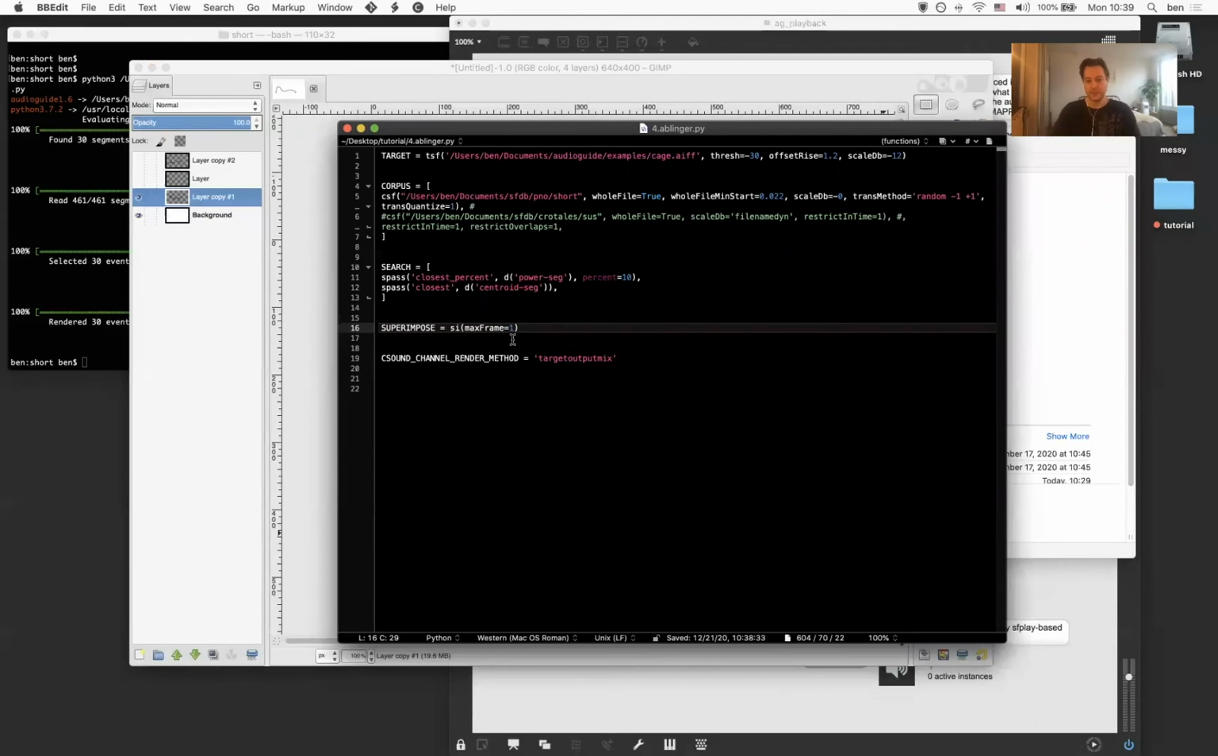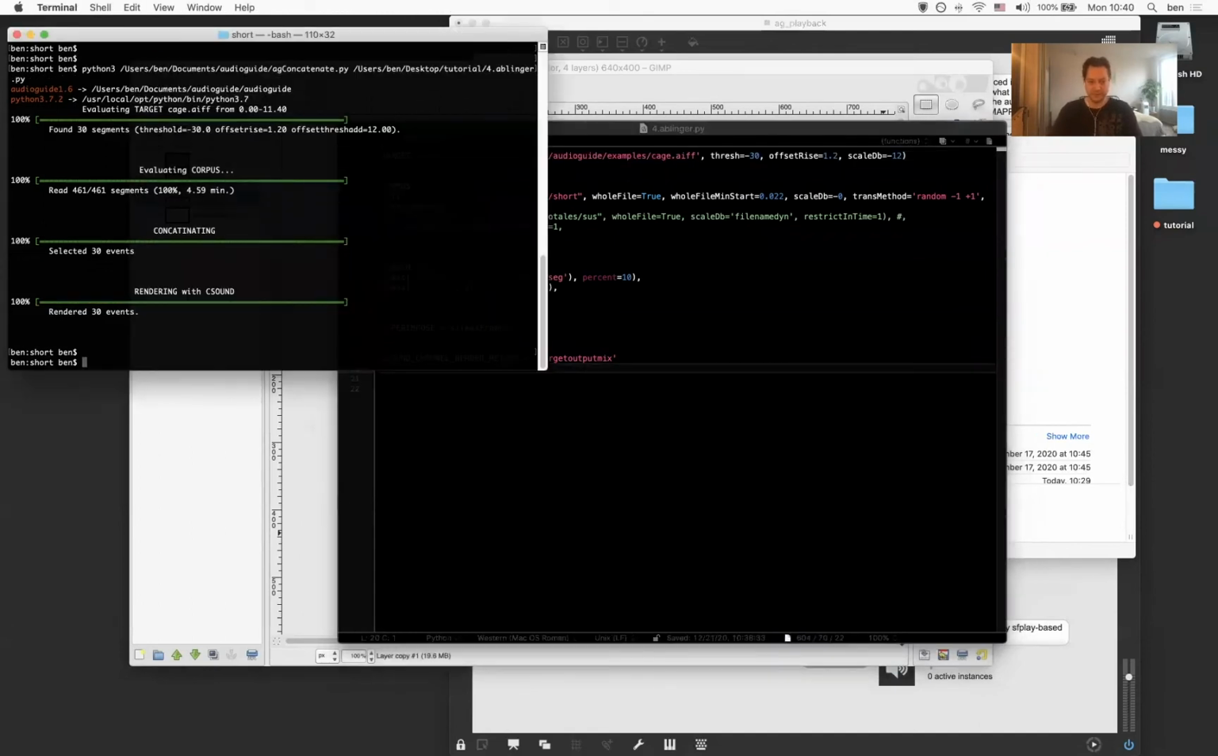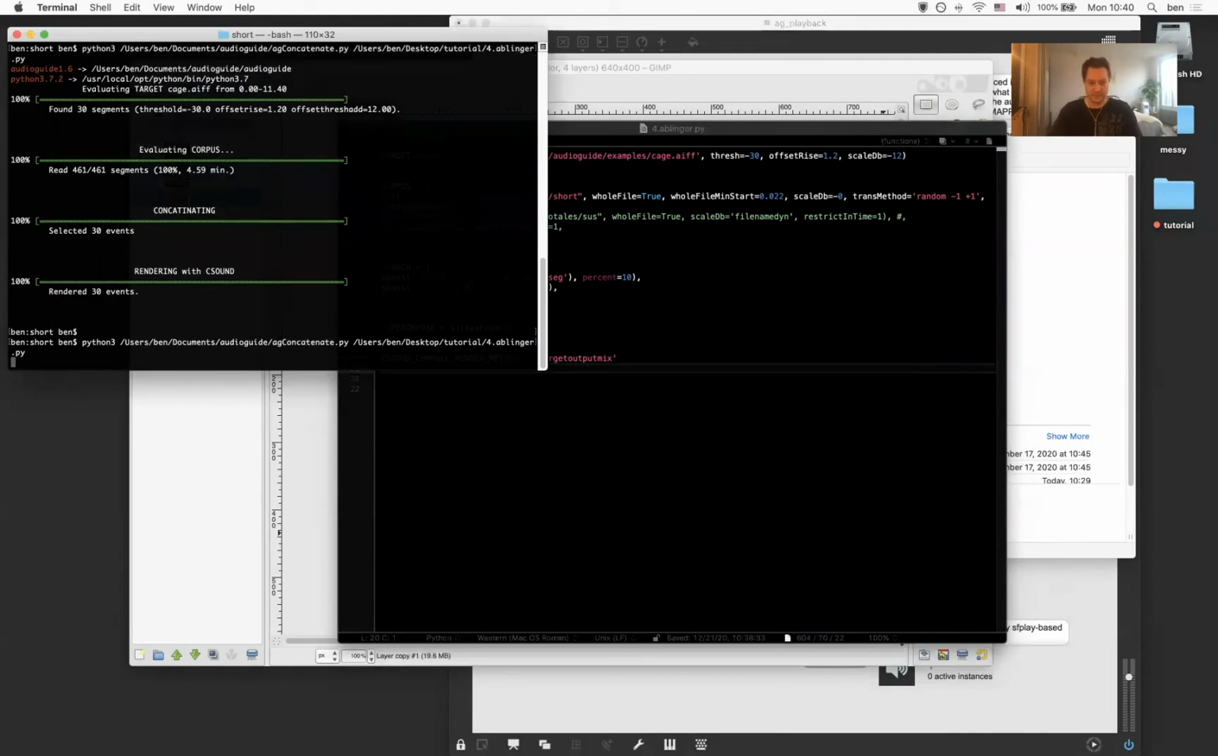So max frame lets you specify the maximum number of samples that may be picked for each frame of the target. Here we're going to get a lot more selections because we're not just restricting selection to each segment of the target, but each frame of each segment, which is every 10 milliseconds by default. So let's listen to how this sounds.